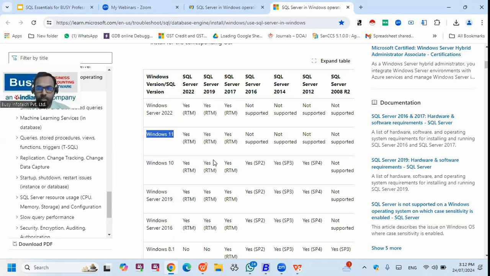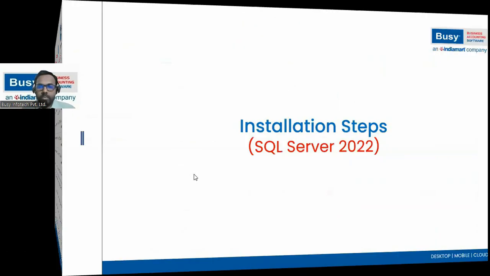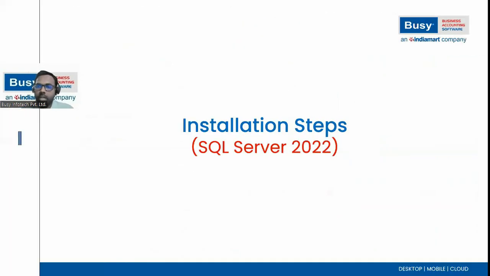Comparatively it will be faster. Now let us see the installation steps of the latest SQL version, 2022. You can install 2022, or 2019, or 2017. There are no such restrictions. Any version of SQL Server you can install, but here I have taken the latest, 2022, only.